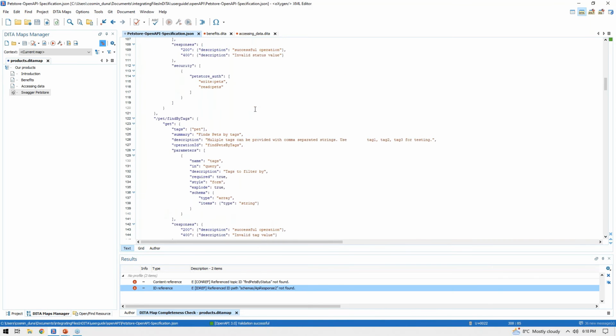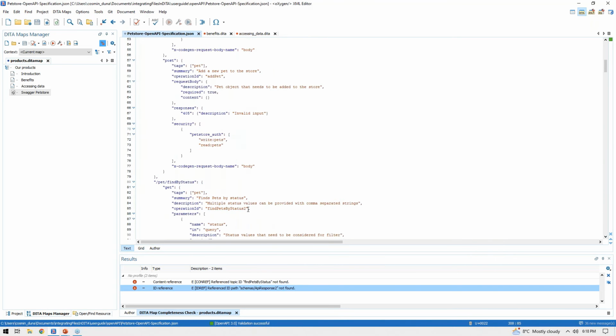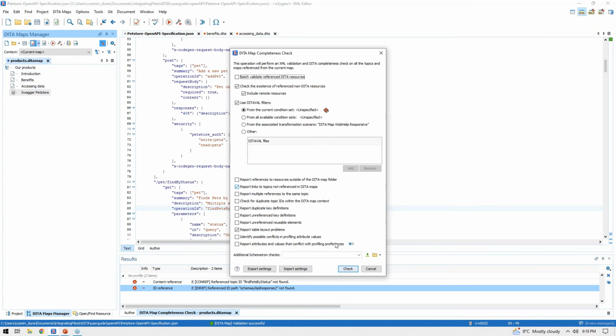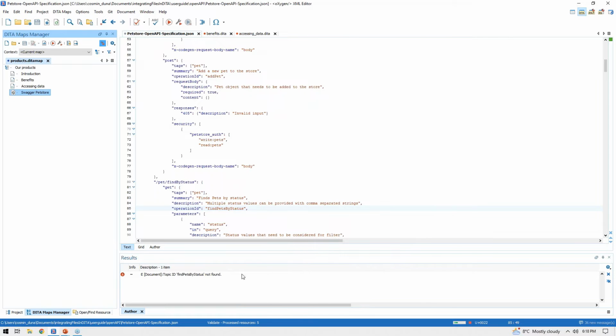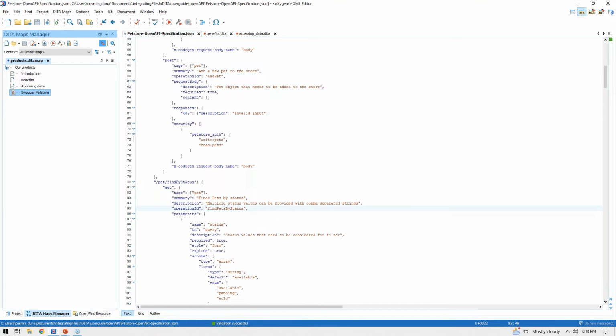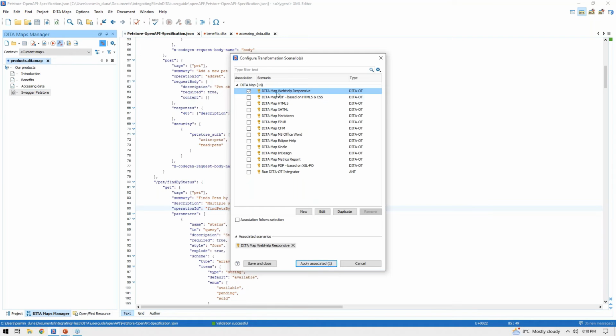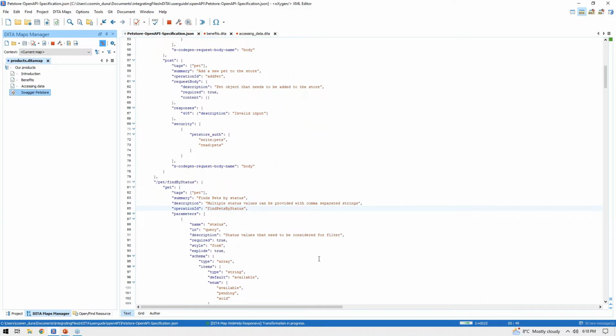And also I will correct the operation ID here and validate again. And everything is okay right now. The referenced OpenAPI content will also be dynamically converted and included in the publishing process. To demonstrate it, I will transfer the map to Web Help to see the result.